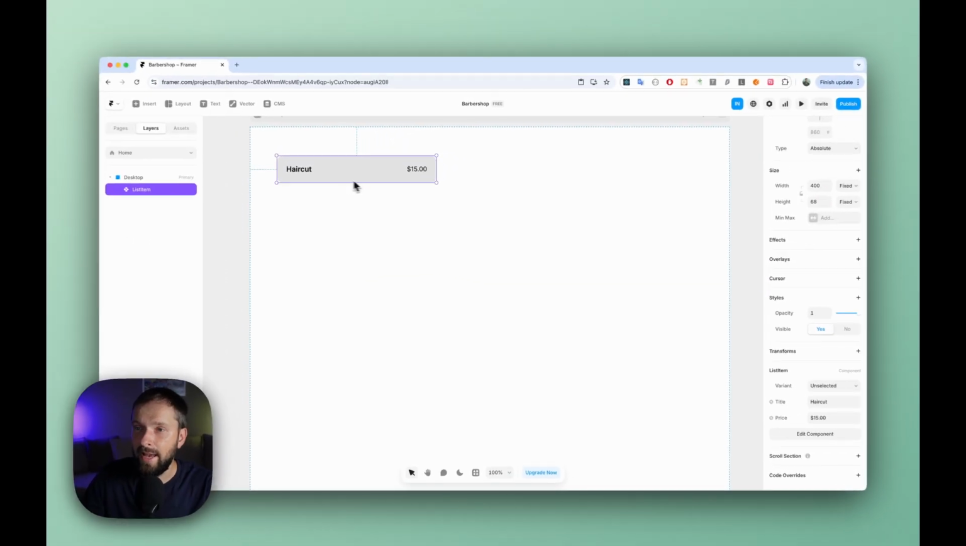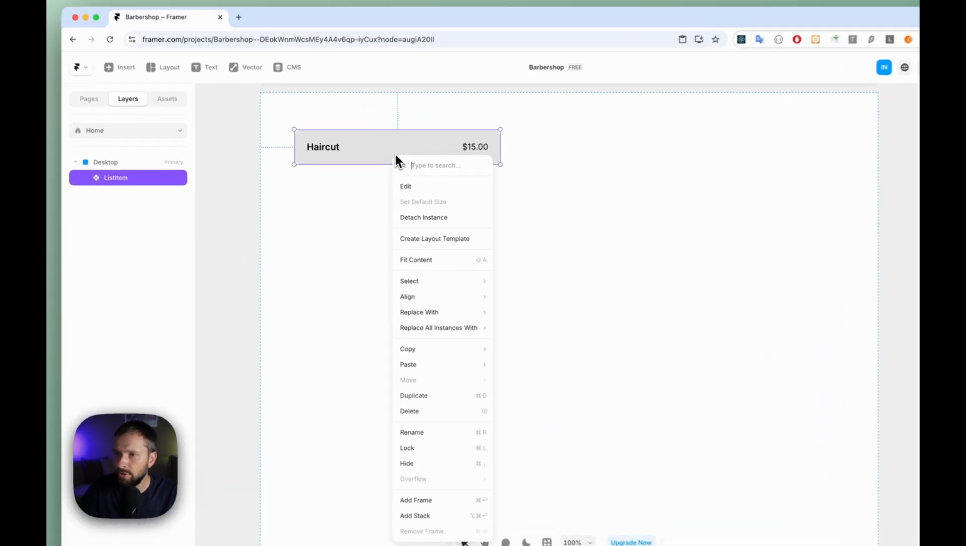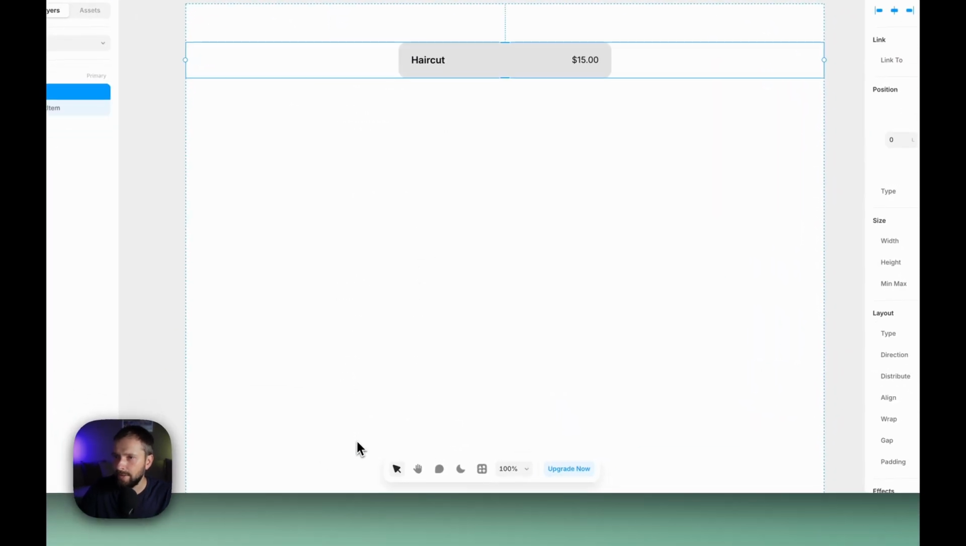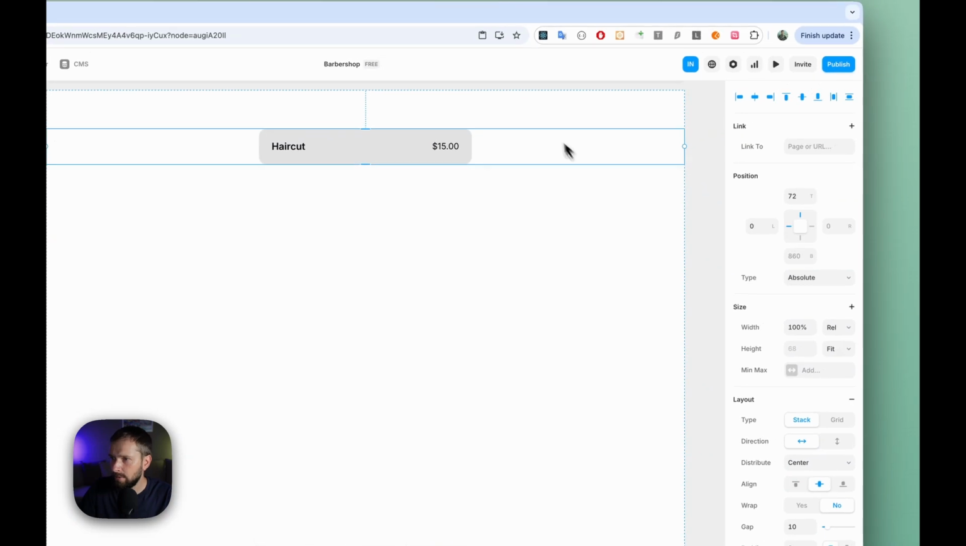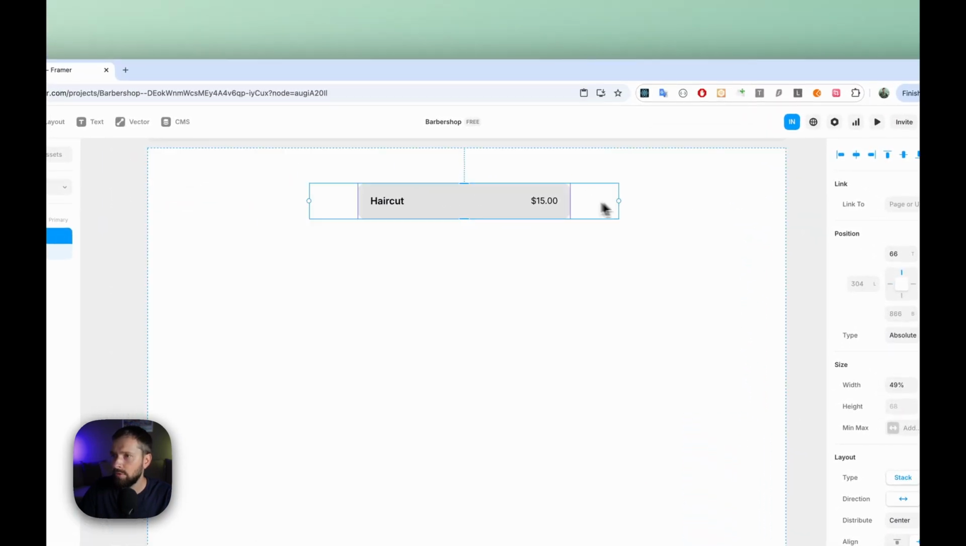Now let's add this list item into a vertical stack to create a list. Just right click, add stack, and yeah, maybe just change the width to be like, for example, 500.